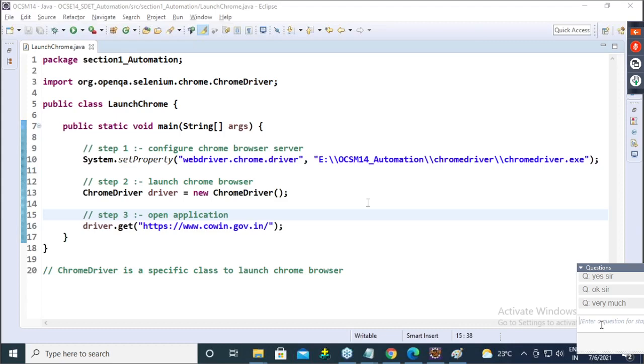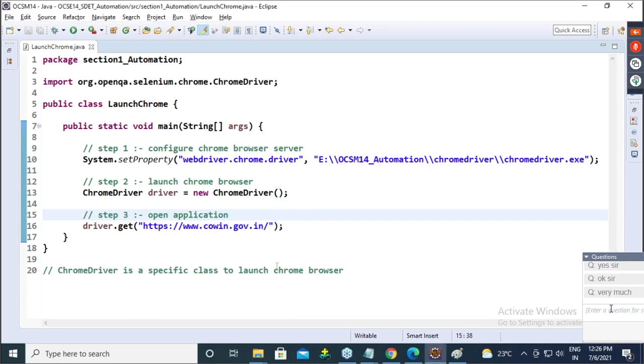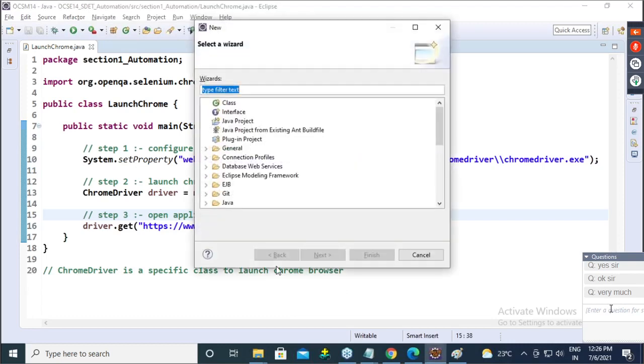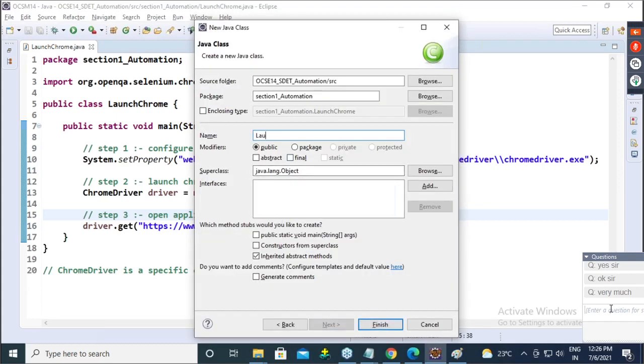Guys, let me copy this. Everyone. Okay. So, guys, exactly similarly, can we launch Firefox? So let me create a new class. Observe here, I am creating a new class. So let's say LaunchFirefox.